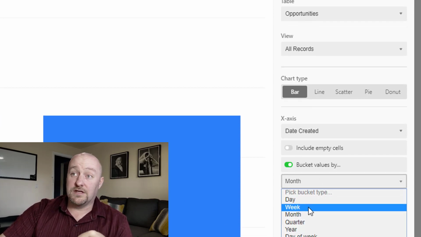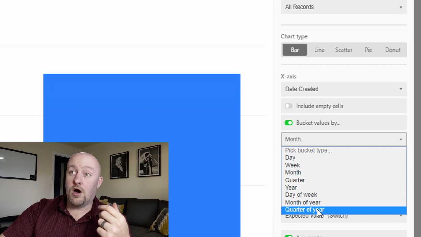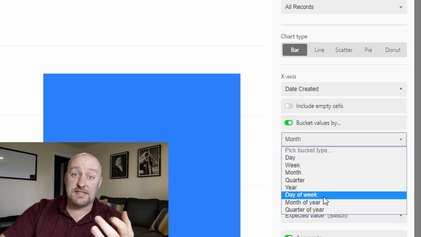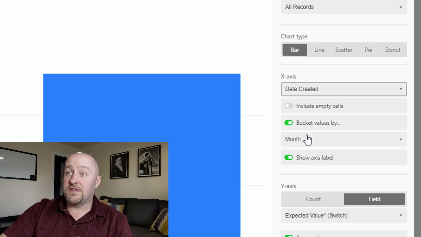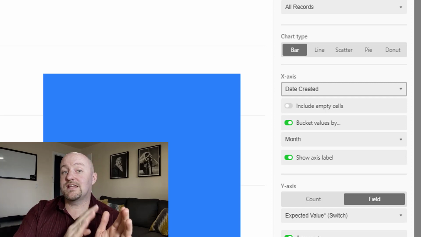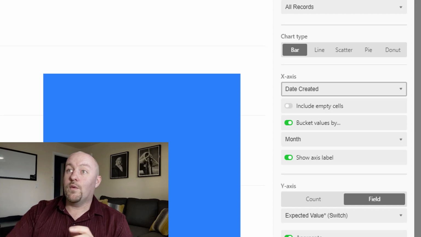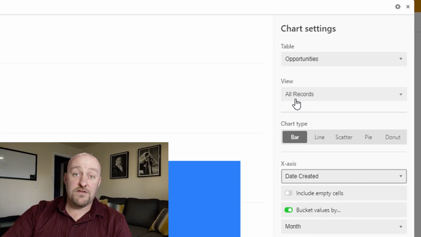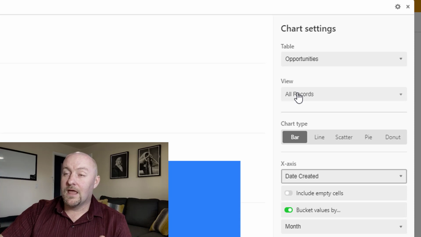And so you see that we have the opportunity to break that out by day, week, all the way up to quarter, year, day of week, etc. But in this case, month is going to serve our needs just fine. And so we're looking at all the data here. And an important note here, of course, since we want to see, in this case, the opportunities over time, we are not looking at the same view that we've used in the two other summary blocks that we've put together. In this case, we're looking at the all records view, and we are bucketing those values by month, and that allows us to see month over month how we did in terms of potential offers, right?